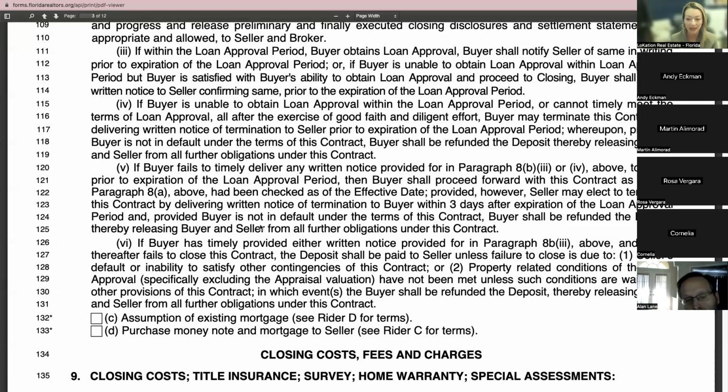So you have to really seriously make sure on that loan approval deadline, do you really think that buyer can get that loan? If you don't think so, try to extend the loan approval time frame. You want to make sure that if you are extending any closing dates and you're within the loan approval time frame, extend that out as well, so you're protecting your buyer.